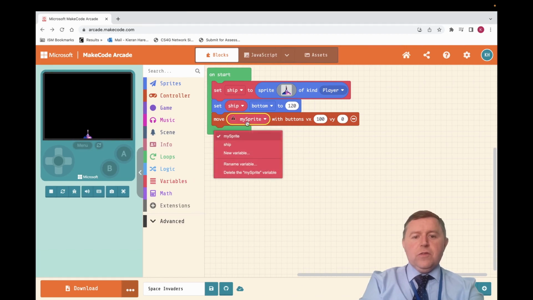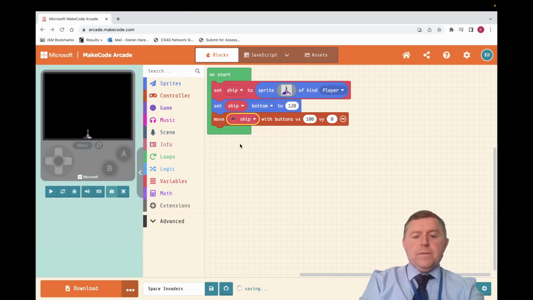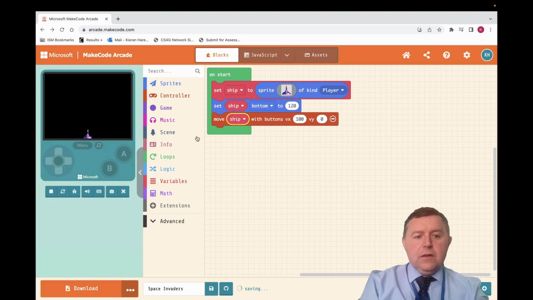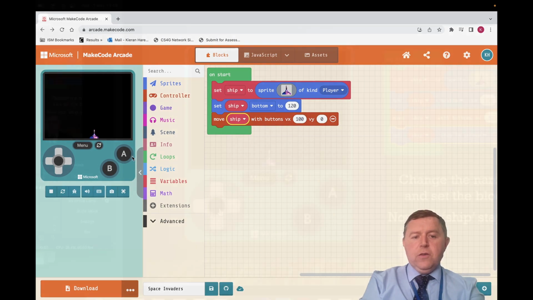We need to change this, of course. It needs to be set to ship, and we should be able to then move our ship using the arrow keys or on screen here. So give that a go and see how you do.